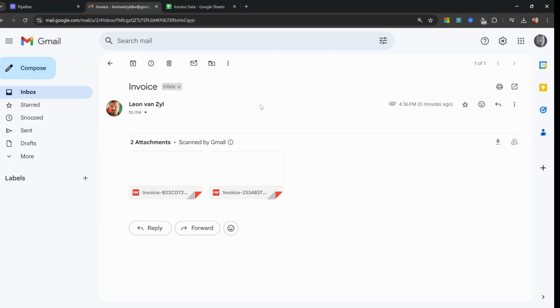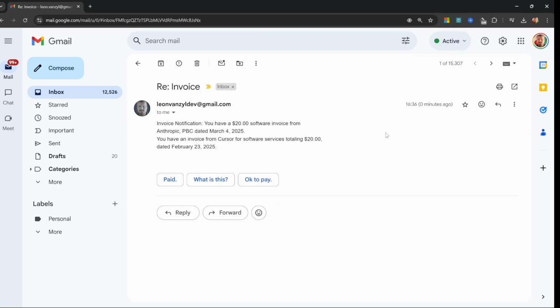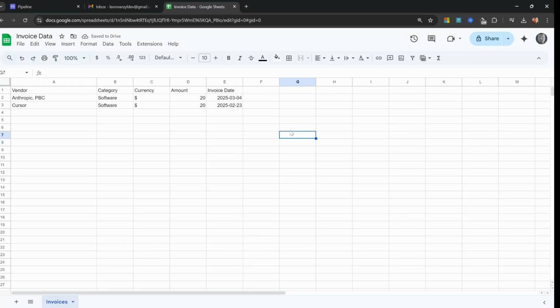Alright, so I've sent this email to myself containing these two attachments. And after a second or two, I get the summary back saying I've got this invoice, and this is the amount, and the invoice was sent from Anthropic. And then we've got a second one from Cursor as well. And looking at the spreadsheet, I can see those two records were automatically added. How awesome is that? And this is just such a common and powerful use case for using large language models.